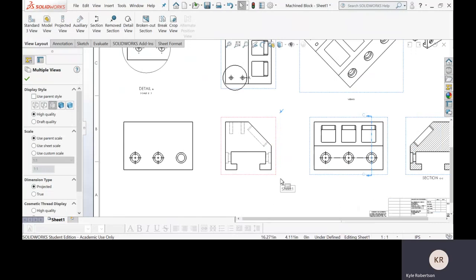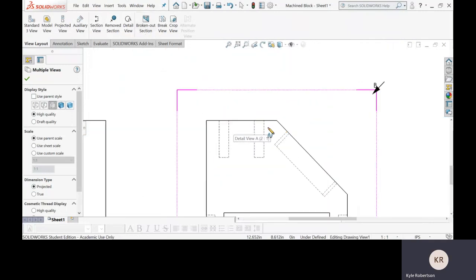Okay, and then we're going to create a broken out section view now off of the front view. So what you want to do is go up to the top on the view layout toolbar again and select broken out section. This is going to allow us to cut a chunk out of this front view so that we can see in it better. So instead of seeing these holes as hidden lines, we'll actually see the inside of them. So I selected broken out section.